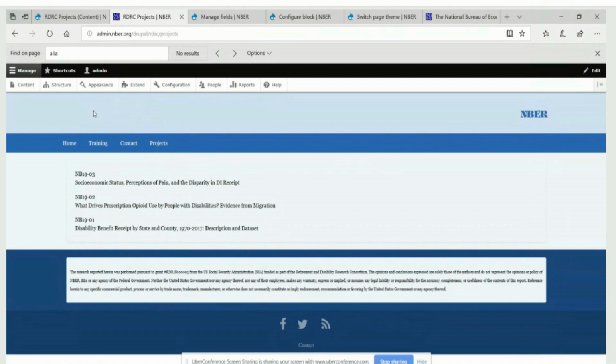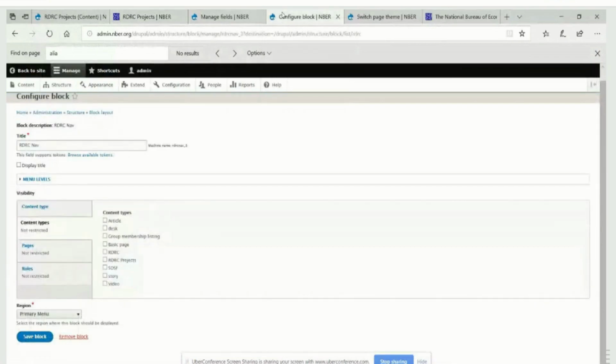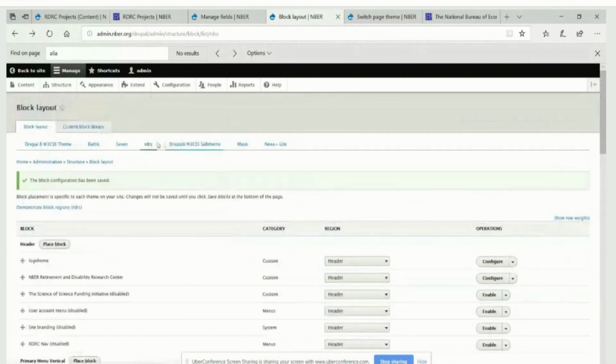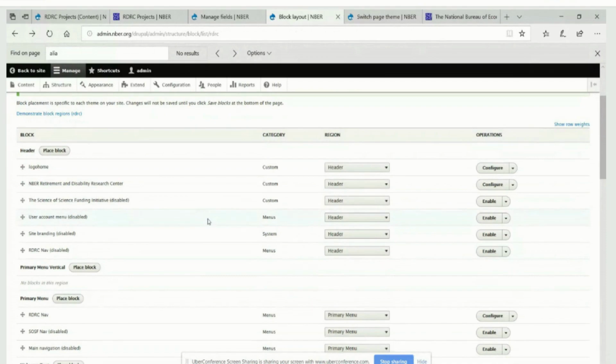The other thing we need to do is we just need to update the visibility settings for the title block there. So can you go to that 2 tabs to the right of where you are, where it says Configure Block? Yeah, click into that, and then go back to Block Layout. Actually, you can just press Go Back on this page if you want. Where it says the MBER Retirement and Disability Research Center. Yeah, click Configure to the right of this.